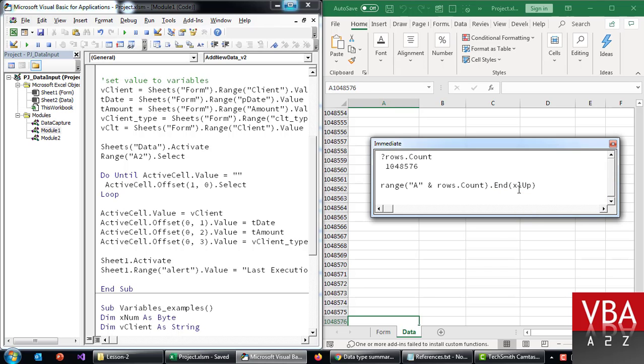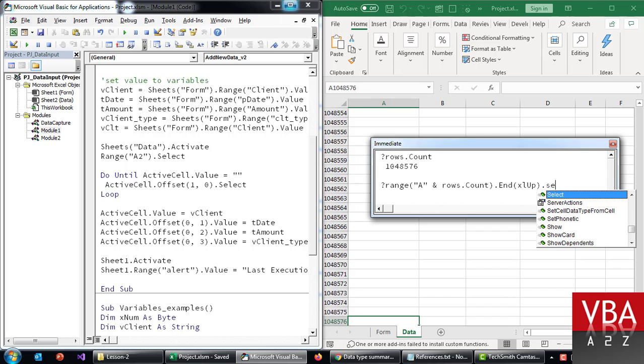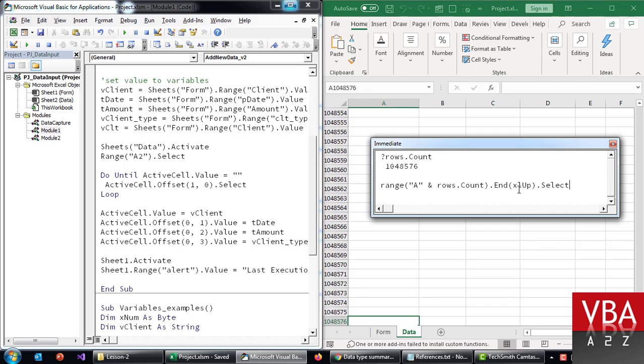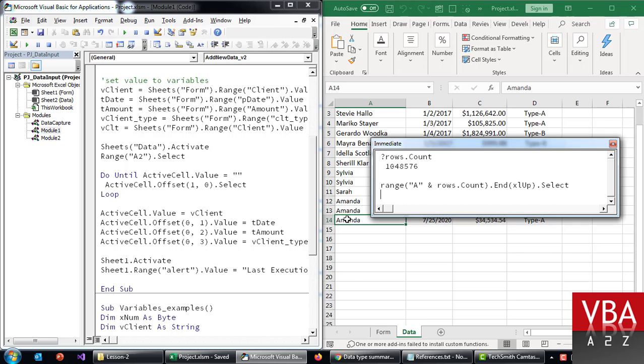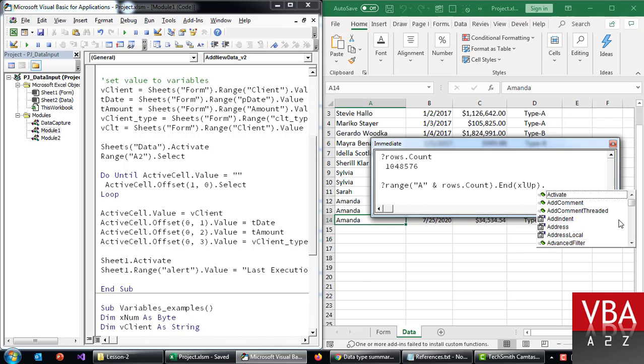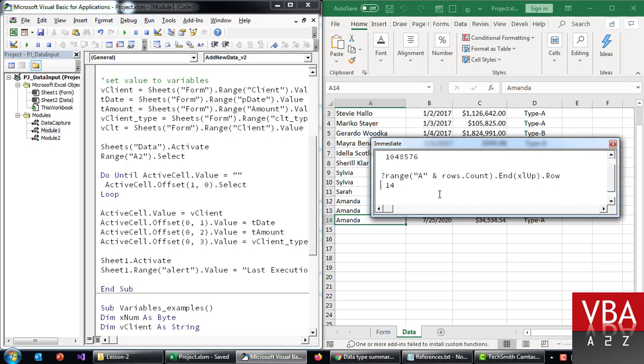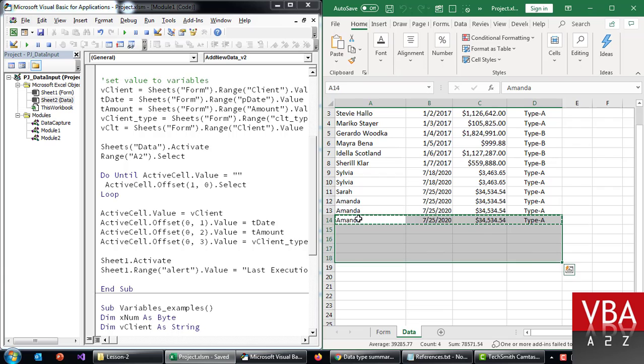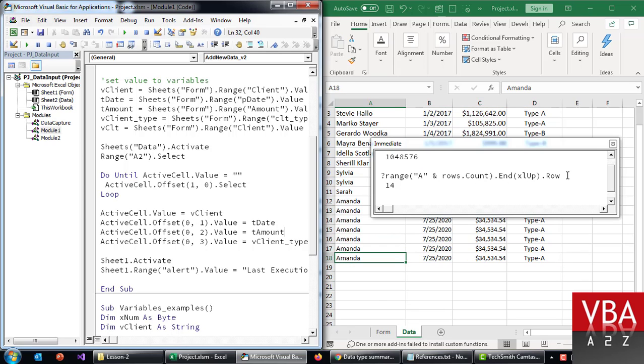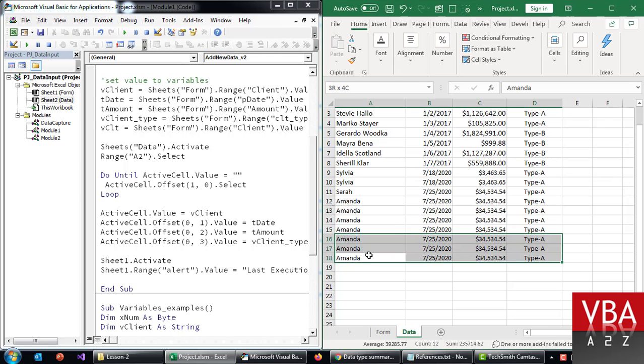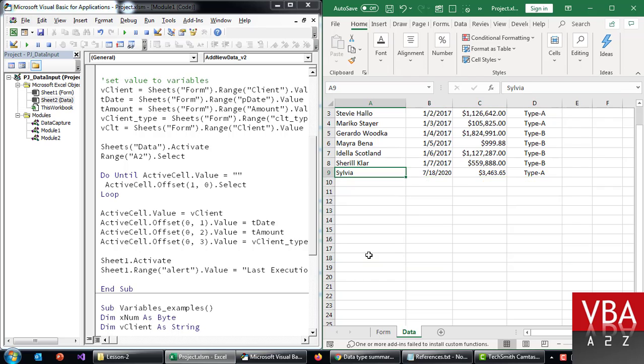Okay, so up and then dot draw. Now if I print this, or maybe first I can select just for demonstration. Now if I run this, it goes and selects this. Now if I want to return the row number, instead of select, I can just say row. This will return 14. Now if I copy this down further, the code is going to return 18. And if I get rid of all this, it will return 9.